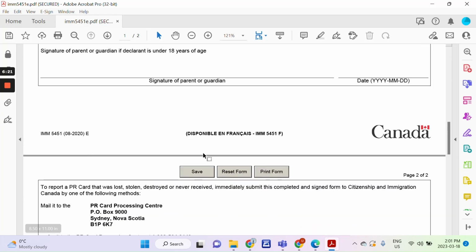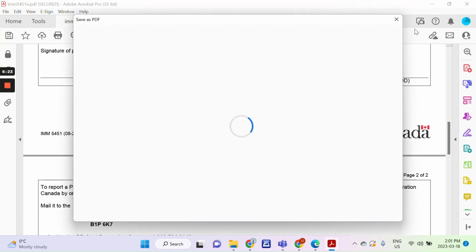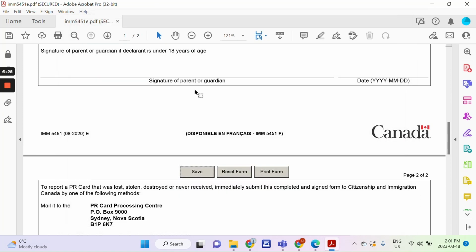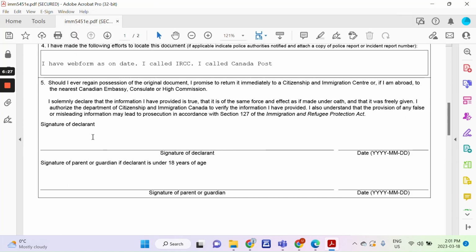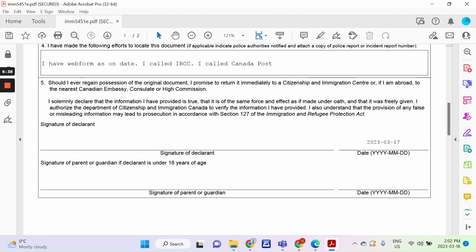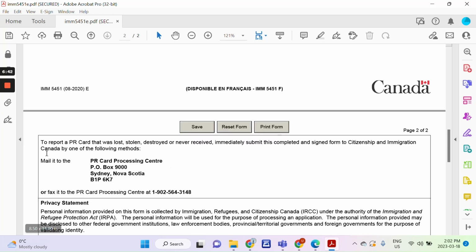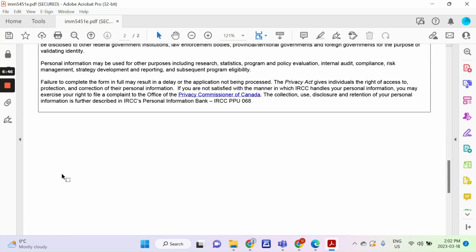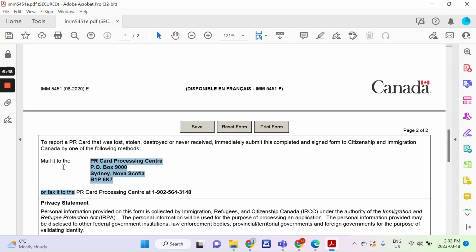Okay, and that's it. All you have to do is save it. Now you have to print it and hand sign it. You cannot put an electronic signature. You have to hand sign it, put your date, you can fill that in, that's not a problem. Hand sign it and then either fax it or mail it to the PR card processing center. Alright, so that is a very straightforward process.